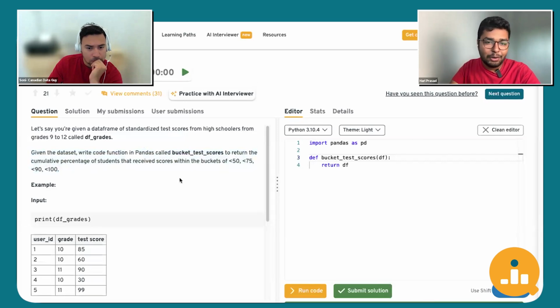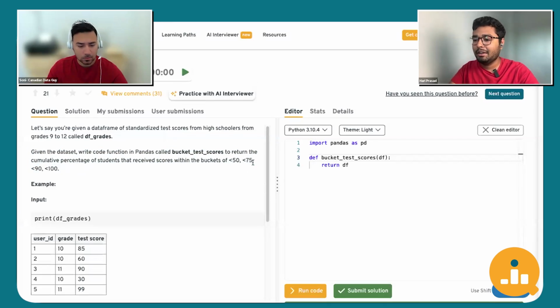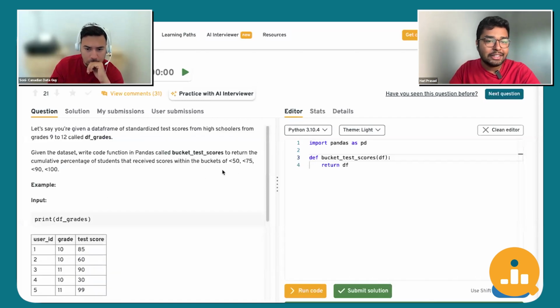Maybe in simple terms, they're asking for the percentage of people who come under that particular bucket. Let's say you want to give S, A, B, C grades for these people. What percentage of the people are under that particular bucket? That's what they're asking. But they are asking in a cumulative way. They're asking for a cumulative percentage here.